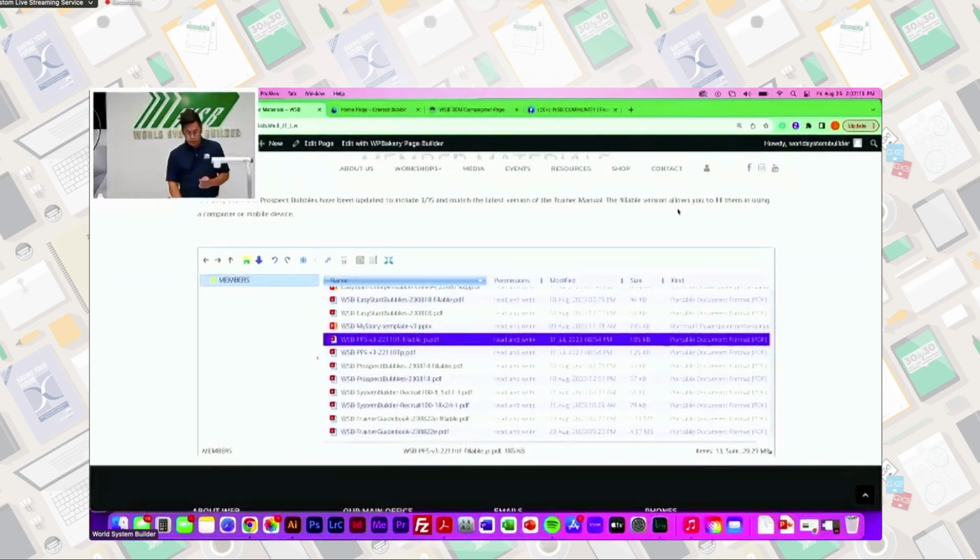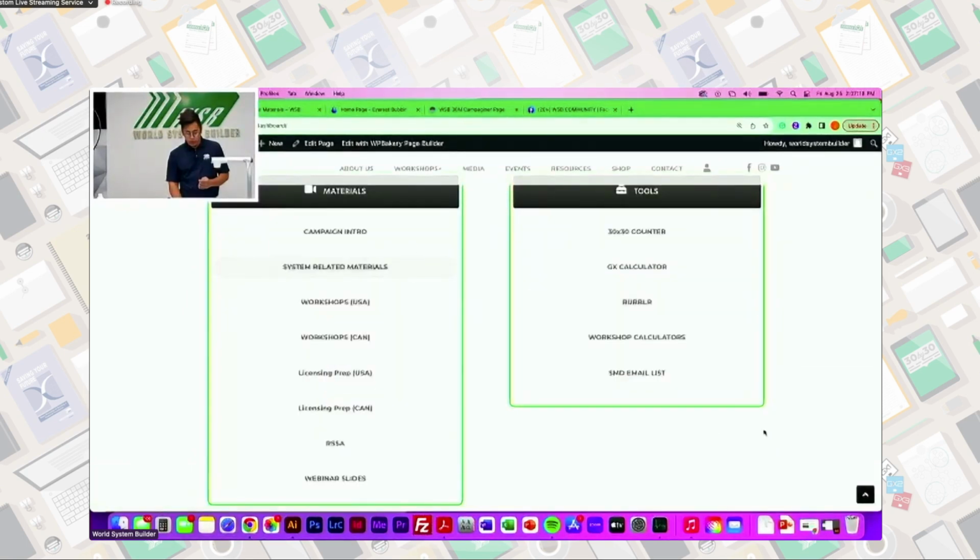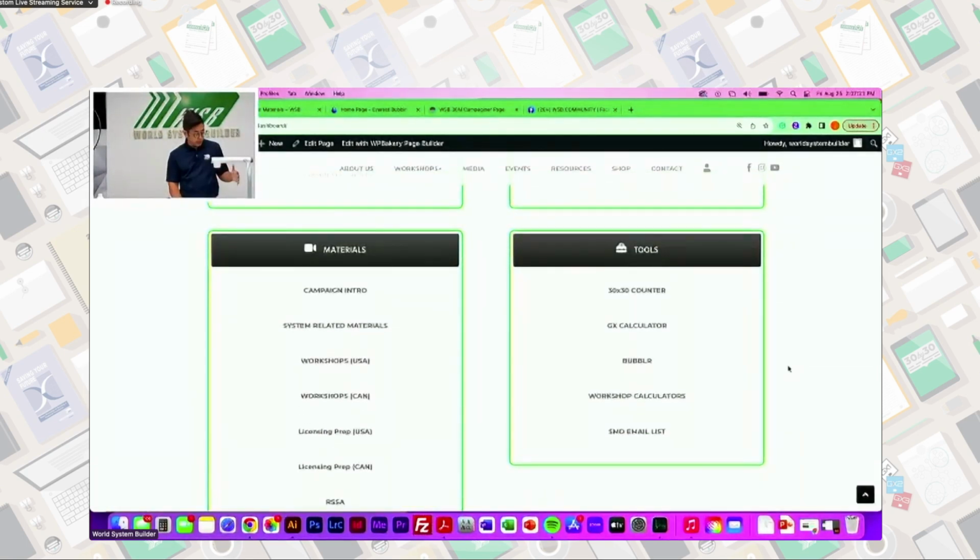Okay. One more thing, as we move on to our next topic, is that we have the 30 by 30 counter, GX calculator, bubbler, and workshop calculators, as well as the SMB email list in the tools. We are making significant improvements to this section as well. We've already made it so that you can click directly into your 30 by 30 counter right from the toolbox here. You don't have to re-log in. GX calculator, we're making significant headway on improvements to the calculator as well, to be able to see how much you need later on to finish up your next GX level. So we're always working on things.